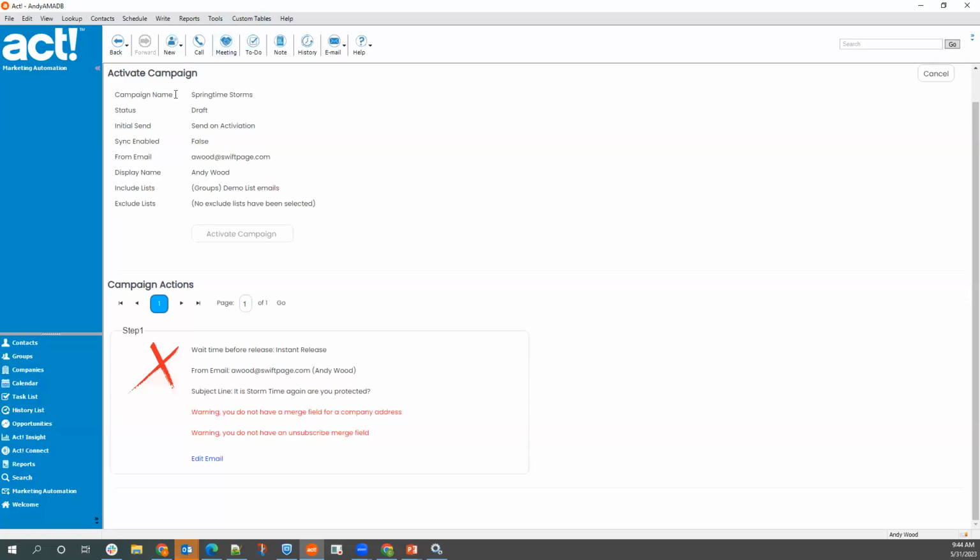So this also gives us an overview of what we're doing with this campaign. It has the campaign name, the status of the campaign, what it's going to do, and it says send on activation because I have it set to 0 minutes. If I had a time interval, it would say the time interval there, whether I've turned sync on for this campaign or not, the from email address that I have set up, the display name that I have set up for this email address, the group that I've selected from my database, and if I created any exclude lists of groups that I want to make sure are excluded from this campaign, it would show those excluded lists here.